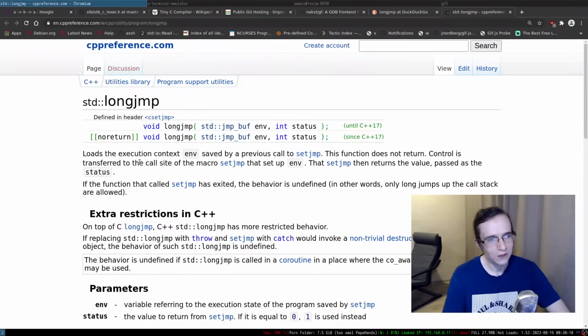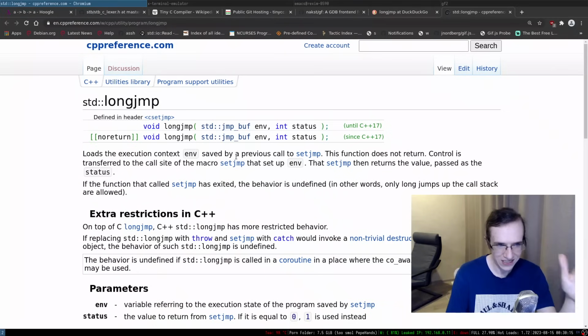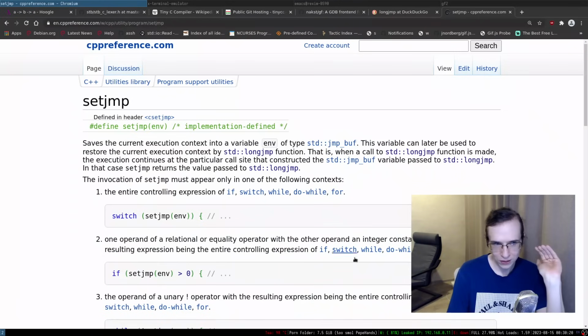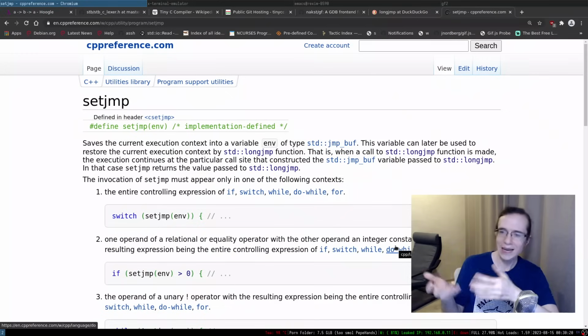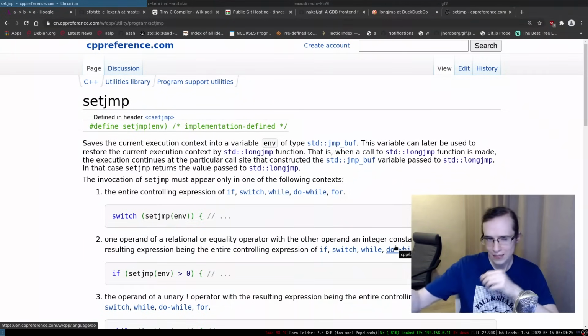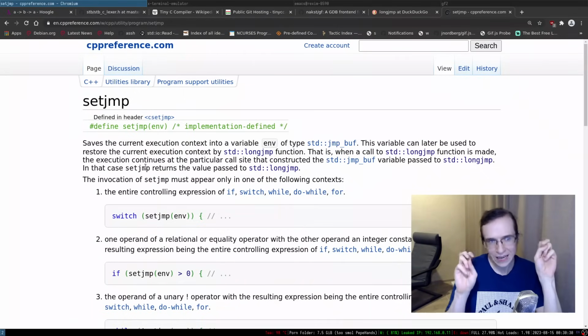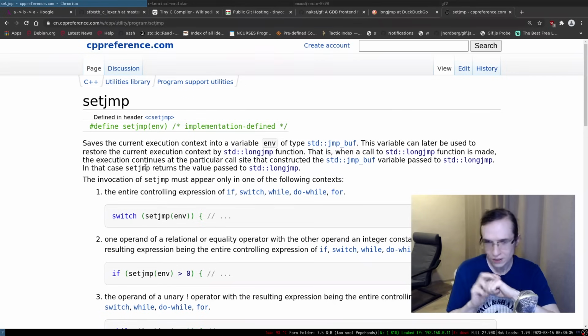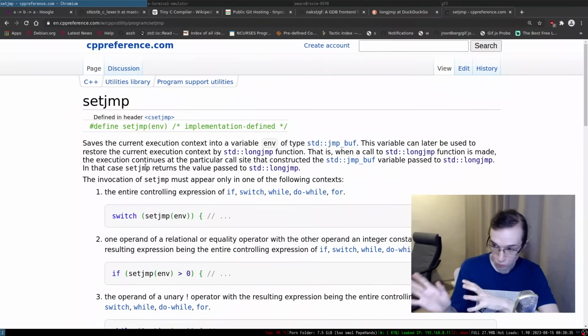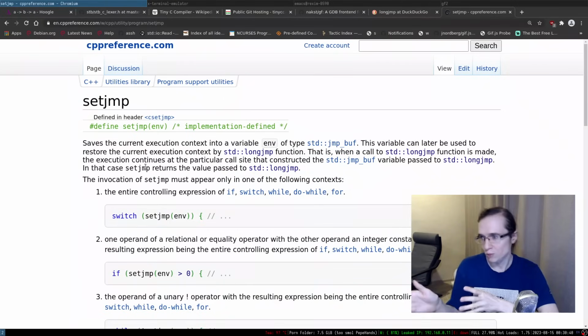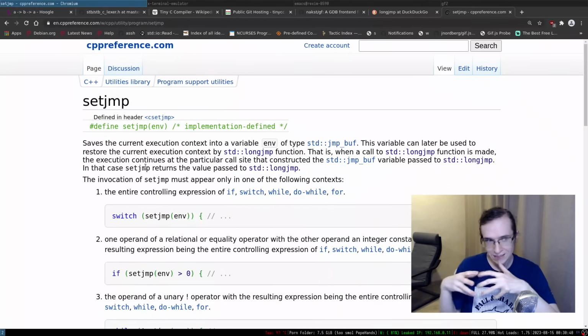Loads the... okay, so long jump loads the execution context environment saved by a previous call set jump. So goto usually accepts a label where you should jump. Set jump doesn't really set any label or anything like that. It saves the execution environment, whatever that means. And whatever that means depends on the platform you're currently running. So it saves the current execution environment.